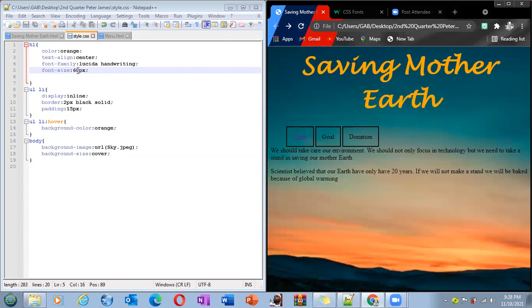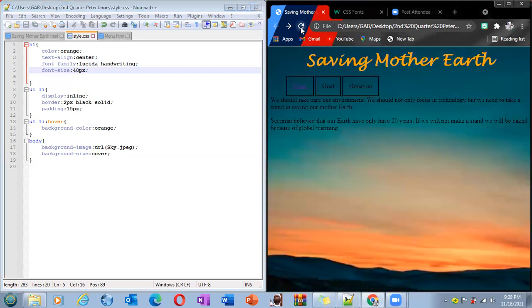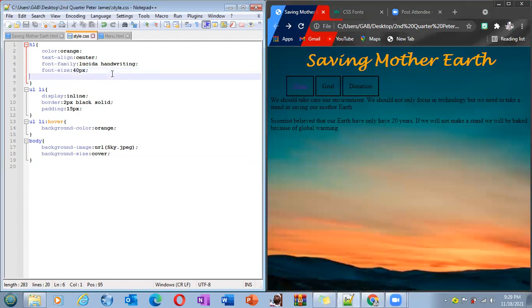So I'm just going to settle with 40px. Save and let's do a refresh. Okay, so I'm good with this one. The next thing that we were going to do is let us try to have our font weight.